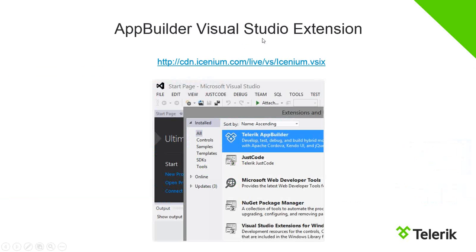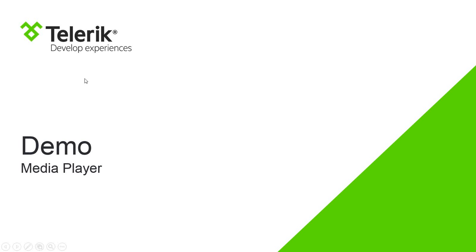So today we're going to be looking at something called the App Builder Visual Studio extension. You can download the extension from this particular URL. You just install the extension from here, and then as you can see, it will get installed in Visual Studio, and then we can start creating things from there onward. So that's all the slides that I have. Now I'm going to start getting into the demo part of it.